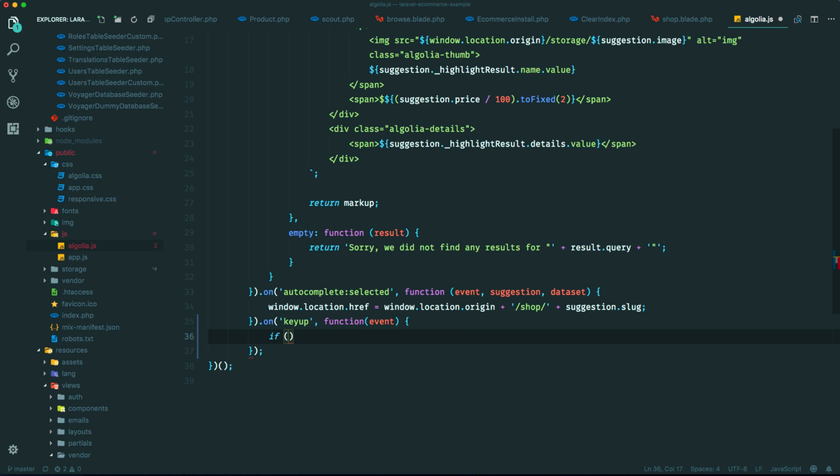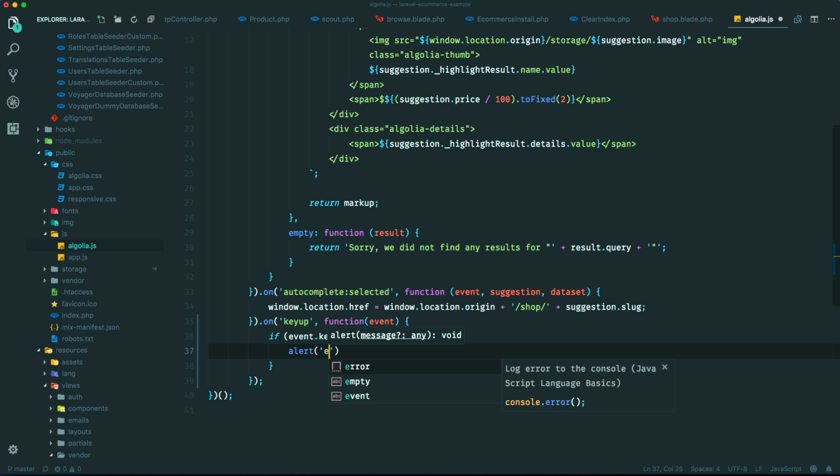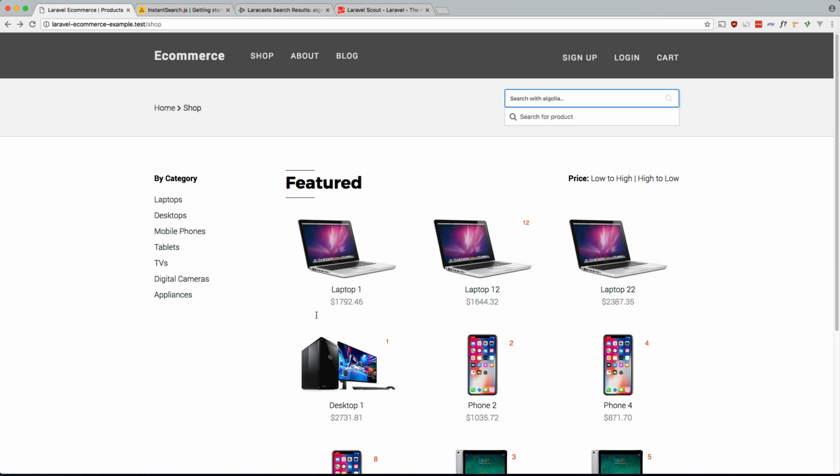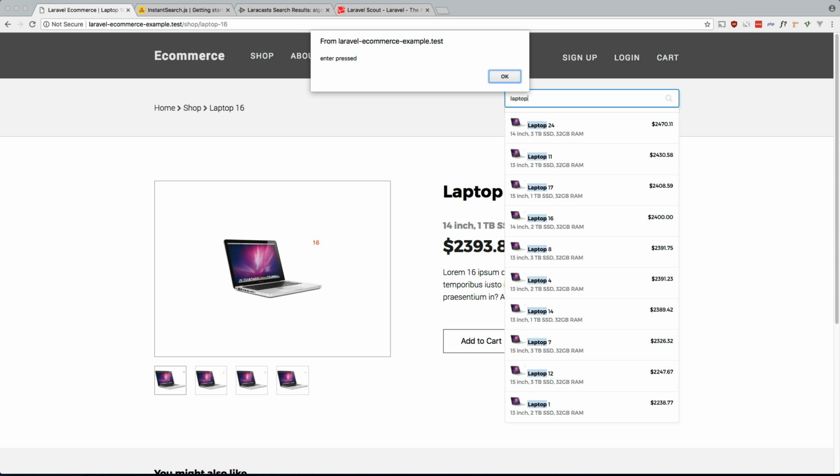So we'll just do a conditional here. Event.keyCode, and the key code for enter is 13. So we'll just check if that happens. And for now we'll just alert "Enter pressed." So if we did that right, that should somewhat work. Let me just refresh this. Okay, there it is. So enter pressed.